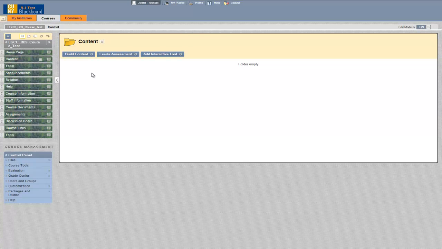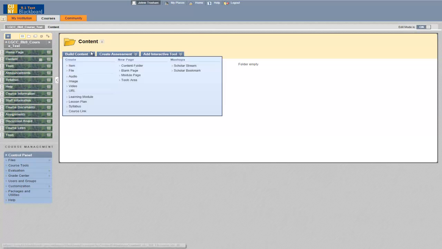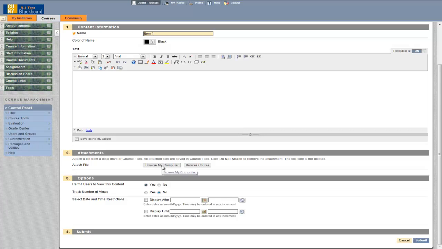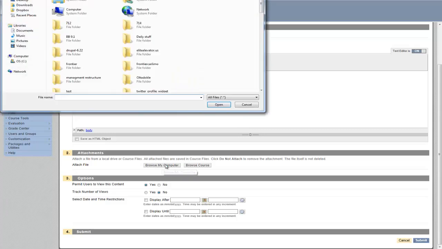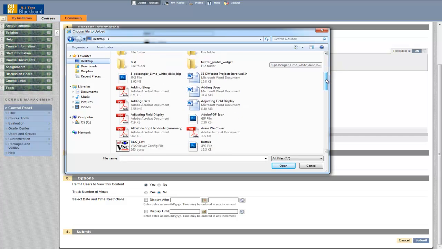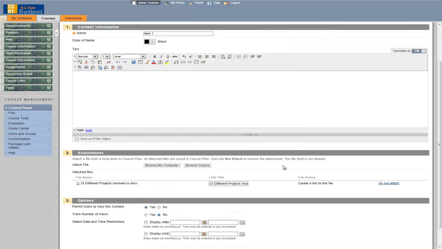And if I want to upload a document on this area, basically, hover over under Build Content, click on Item. This is item 1. I can name it anything I want, PowerPoint, PDF 1, whatever you like. Scroll down, browse my computer, desktop. Let's say my file I want to upload is under desktop. This is the file. Open.